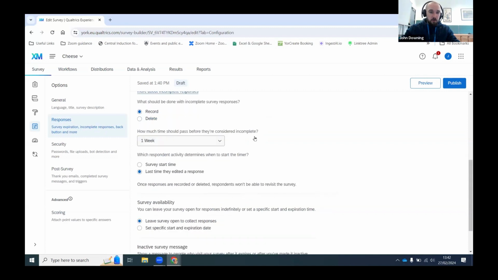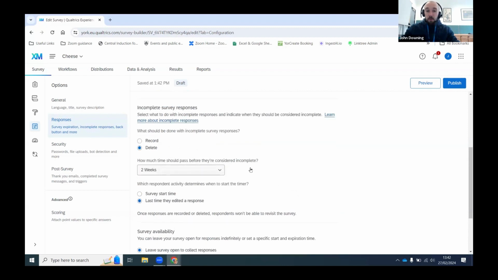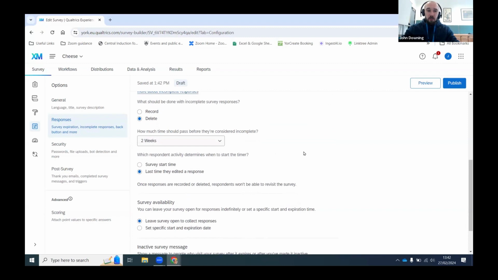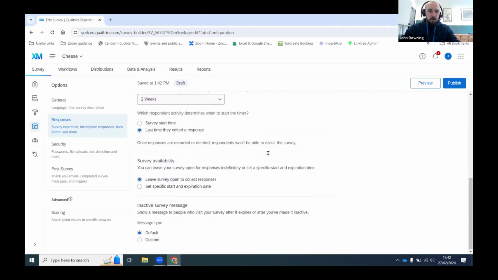We could choose to record them still, and we can choose how long we want between that user starting the survey and them dropping it for them to be considered incomplete. We can change this time frame here, or we can just delete those. So anyone that hasn't completed it after 2 weeks, so they've been on it once, then 2 weeks later, not again, we want to delete that response. So that is very worthwhile to be aware of, that that is where you can choose what happens with these responses. And again, if you've got a timed survey, then you want to pay attention to that setting. And we can choose what sort of activity determines when we start the timer for that as well.